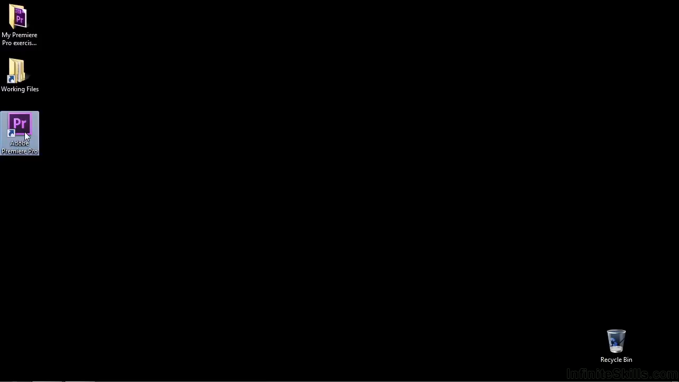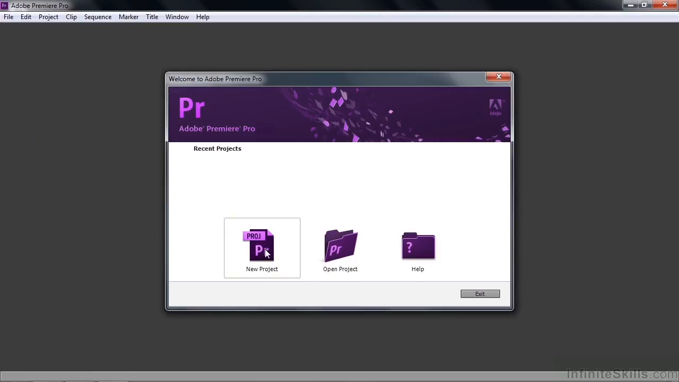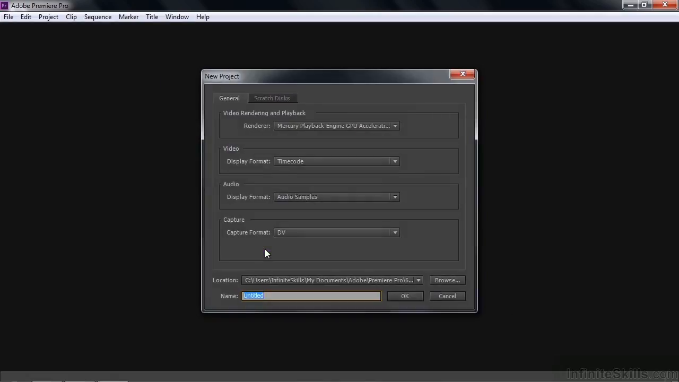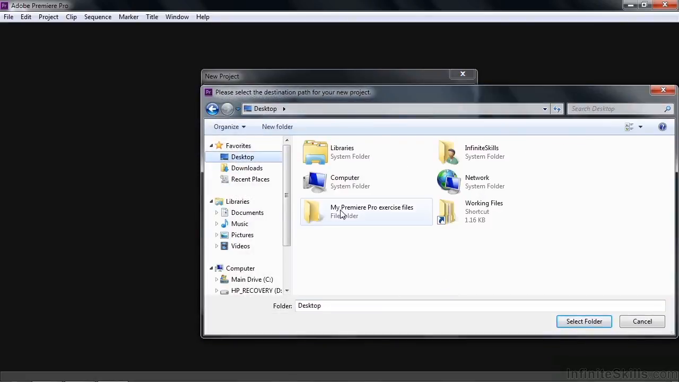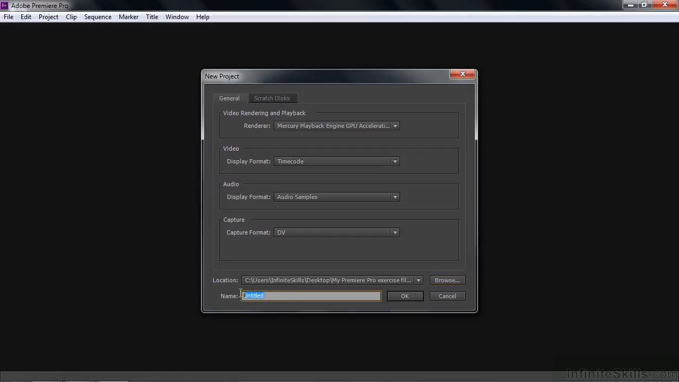Double click on the Premiere Pro icon. Start a new project by clicking this guy. And you've seen this before now. Let's browse to the desktop and select your My Premiere Pro Exercise Files folder and click Select Folder. Then you can type in any name you want. I'm going to call it Sequences, like that.